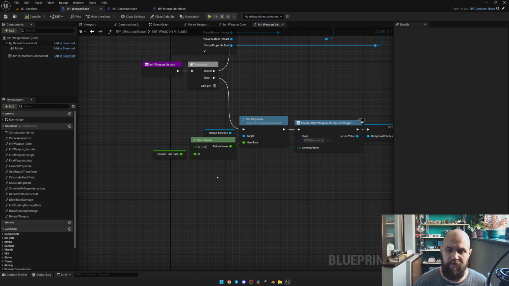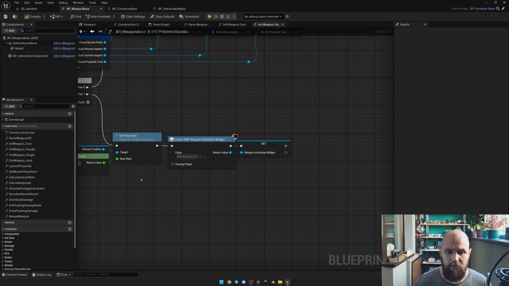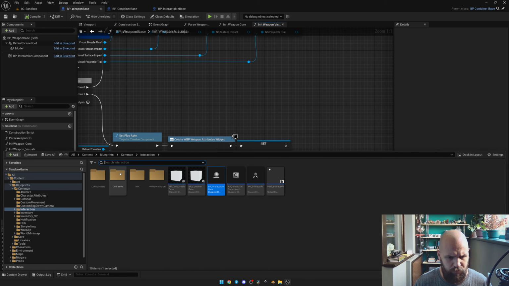So I don't need to have different timelines. It should be the normalized value from 0 to 1 in the timeline, and this value will automatically change the speed at which this timeline plays. And here I create the weapon attributes widget. So they look like this.